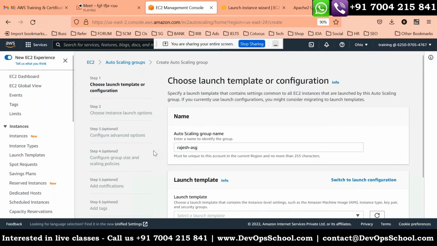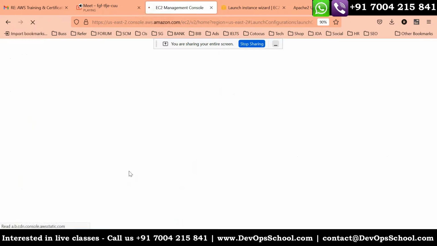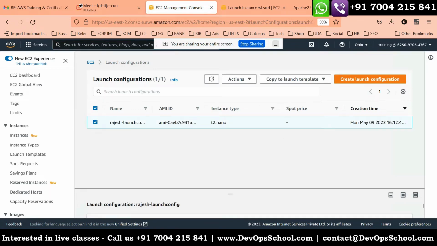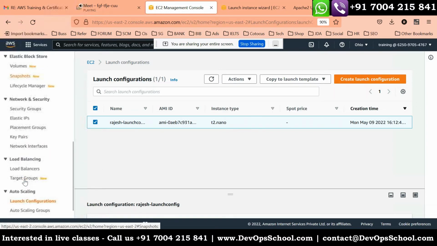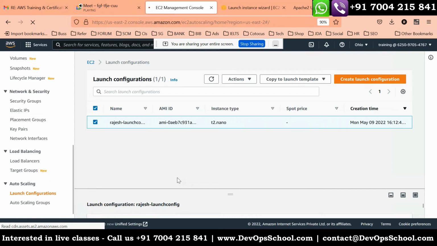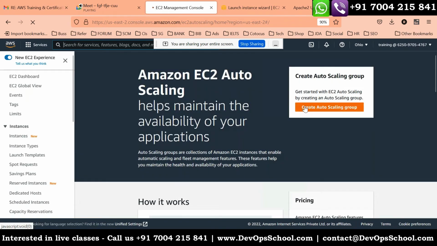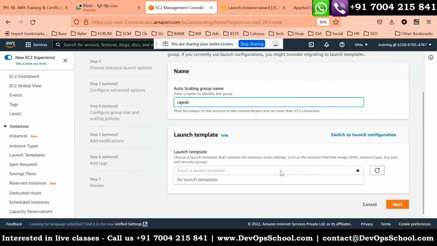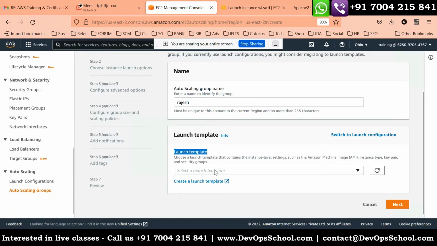Why is it not coming? It should come. And this is the launch configurations. Yep, it's there. Auto scaling group. Create here. Let's say Rajesh. Okay, sorry. This is the launch template actually, my bad. So this, I created not a launch template, I created launch configurations.